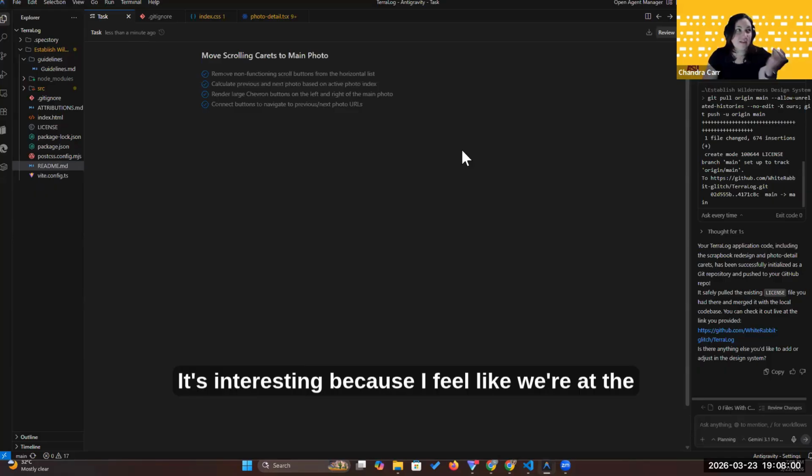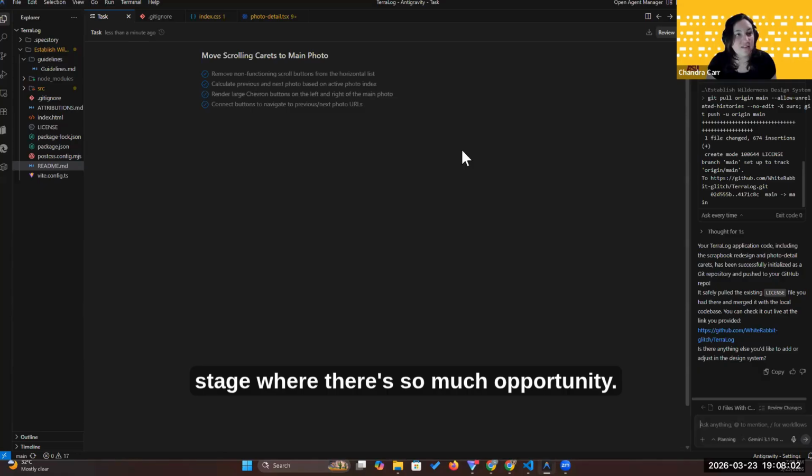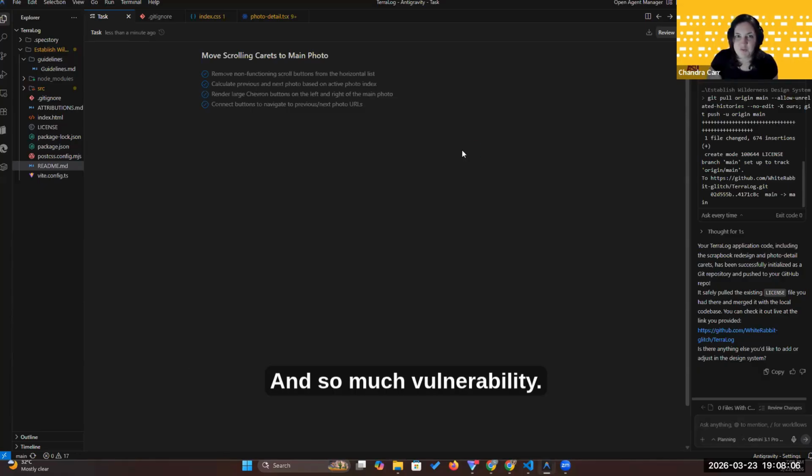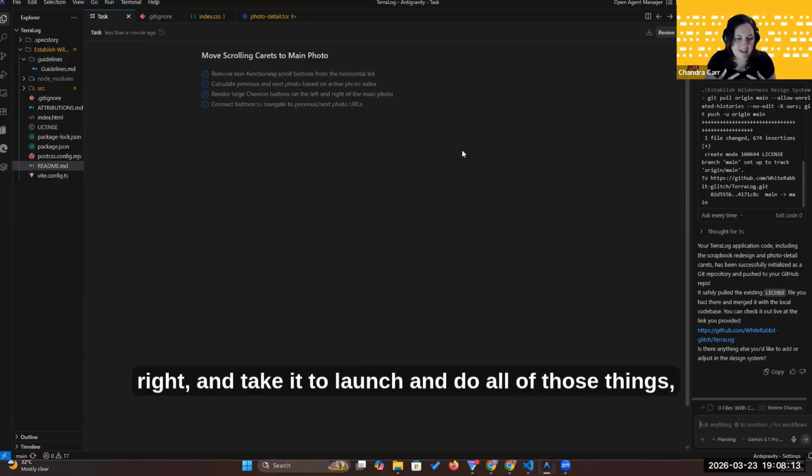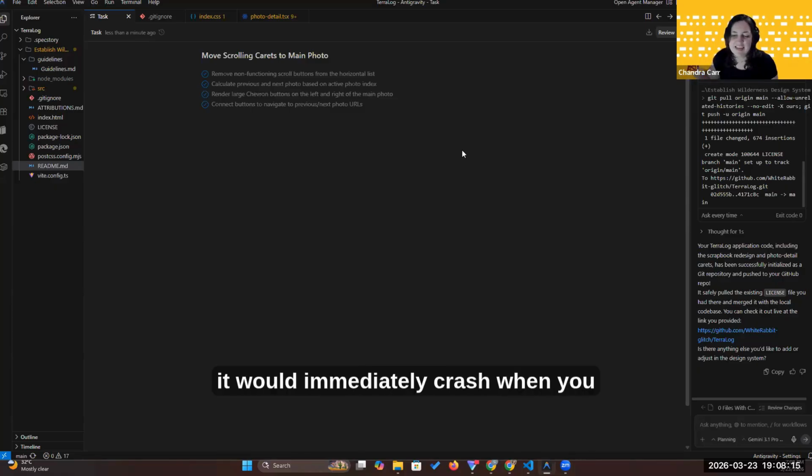It's interesting because I feel like we're at this stage where there's so much opportunity and so much vulnerability built in behind that. If you were to successfully deploy this app and take it to launch, it would immediately crash when you all of a sudden have 150 people using it or 500 people using it, and it's not built for that scalability.